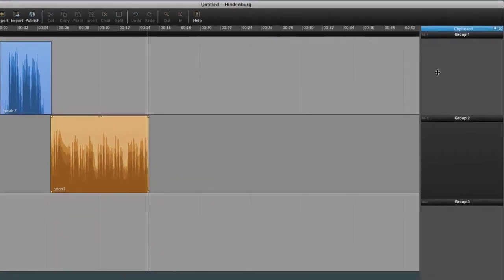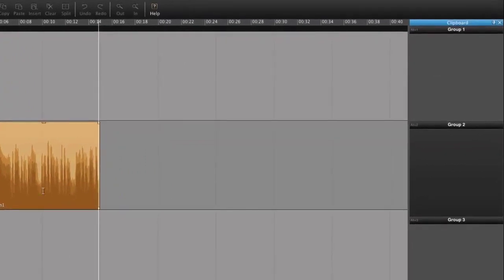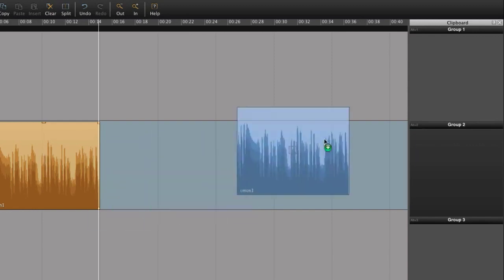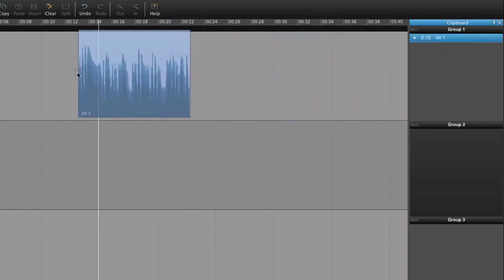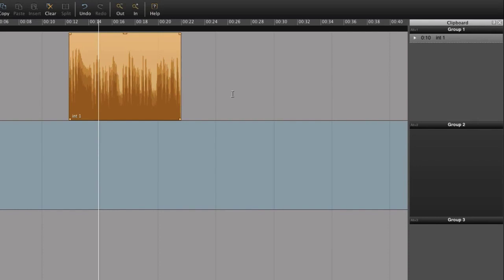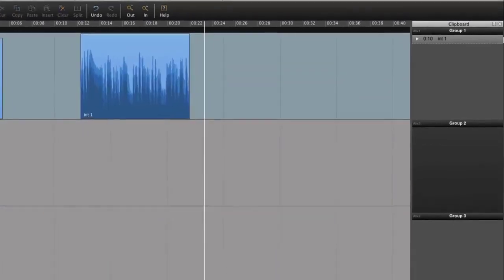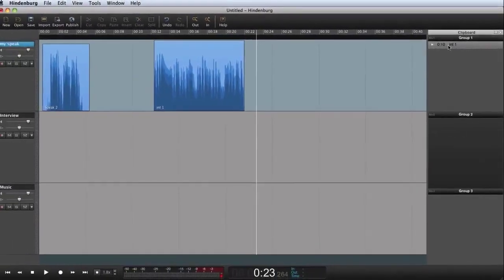The Clipboard is used for storing single clips and groups of audio clips. One way of using it is to drag a clip from the workspace to the clipboard. And here you can give it a new name. And later I can drag it back into the workspace. In the montage tutorial, you can get some more tips for using the clipboard.